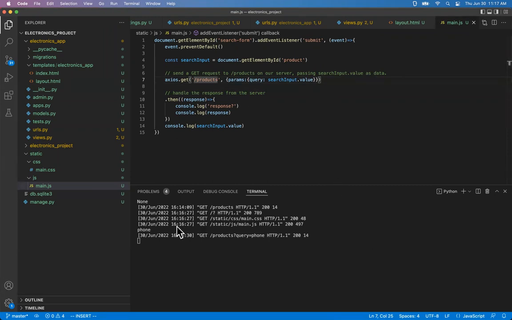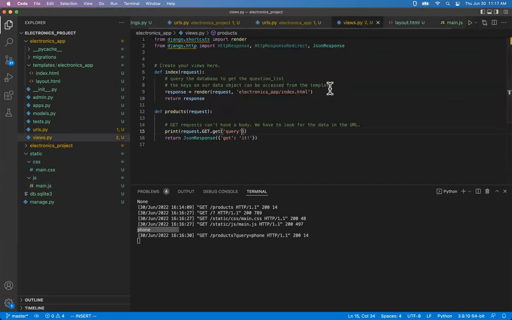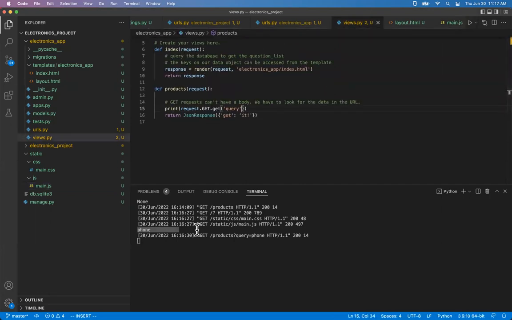Oh, and also we can see here in the console. This is what Python is seeing in our views.py. When we print request.GET query, we can see phone. So this is what the user was asking for.